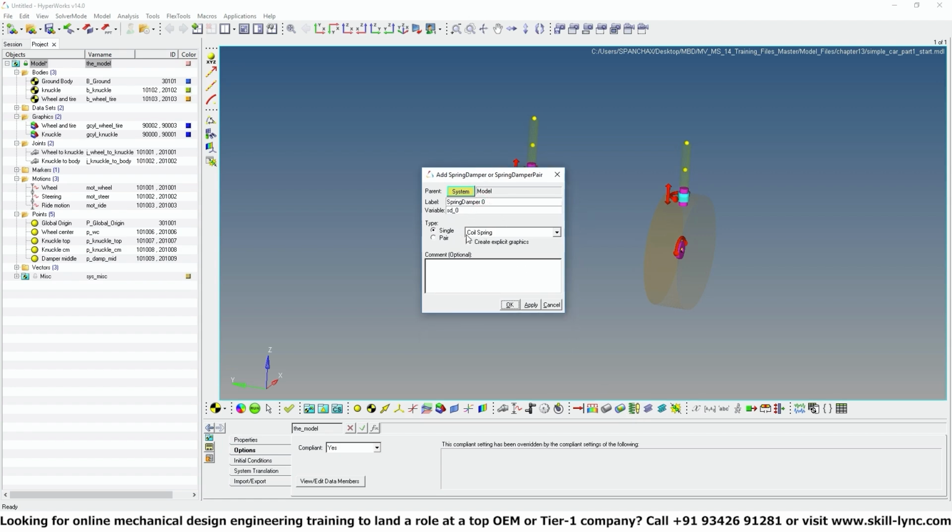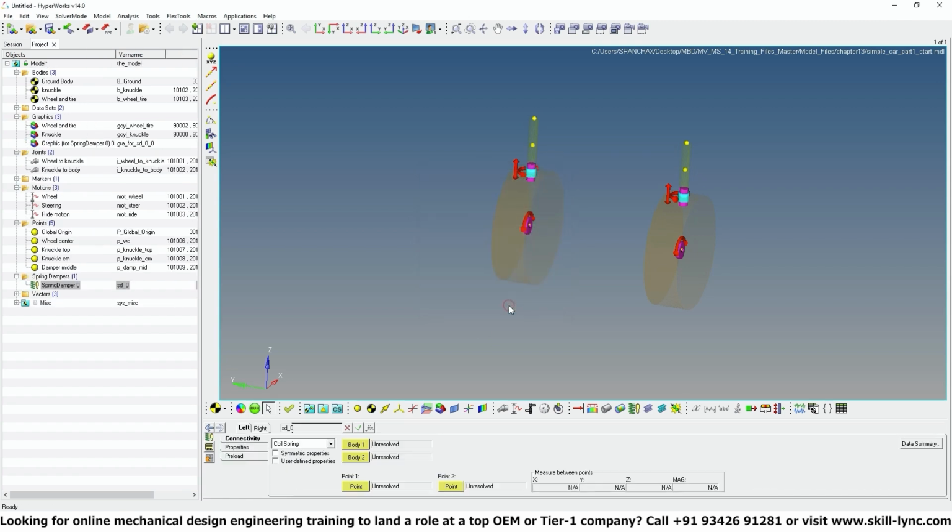And we want to create a coil spring, but we want it to be a pair. Okay, so at one shot we are creating two coil springs for the left hand side and for the right hand side. And I also want explicit graphics associated with this particular coil spring. So I am putting a check mark for this option. After doing this, you can click on OK.